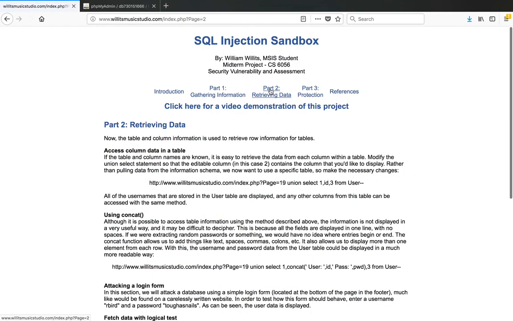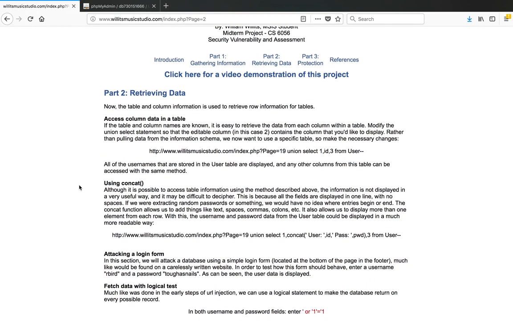That takes us to part 2. So in part 2, we're going to start pulling actual rows out of the database. Or maybe not rows, but we're going to pull columns. We're going to pull the actual contents of the database rather than just learn about the structure of the database. And the first thing that we might do is keep using that union select style of attack.